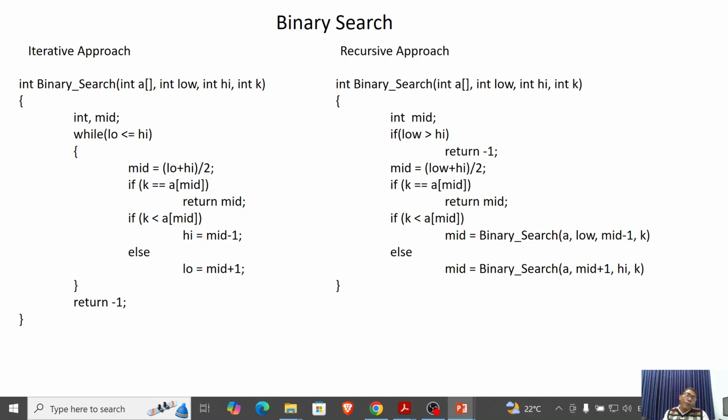Okay, now here I have first done what? I have calculated the midpoint. So mid is nothing but low plus high by 2. Then I will compare this k, that means the element that I want to search, with a mid. If the search element is the same as the mid element, it returns mid. But if not, that means if k is less than a mid, then my searching zone will be the left side of the array.